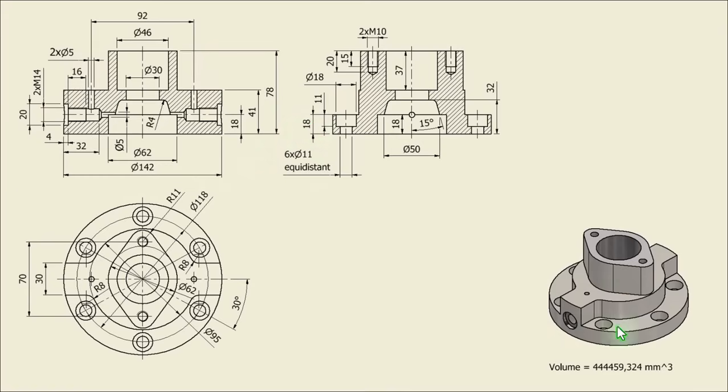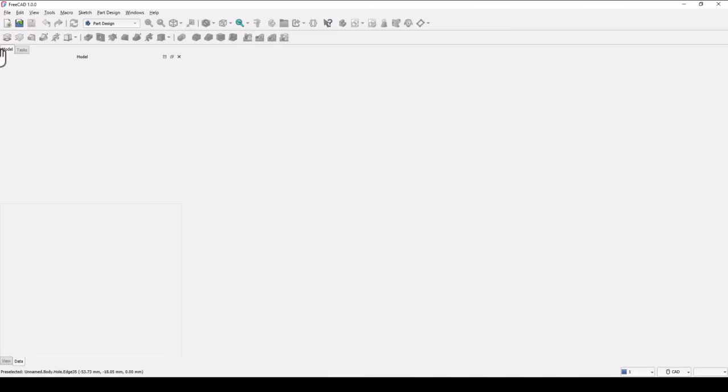Then we apply these holes, then this other feature, then these holes, then this other feature, and all the rest of them.